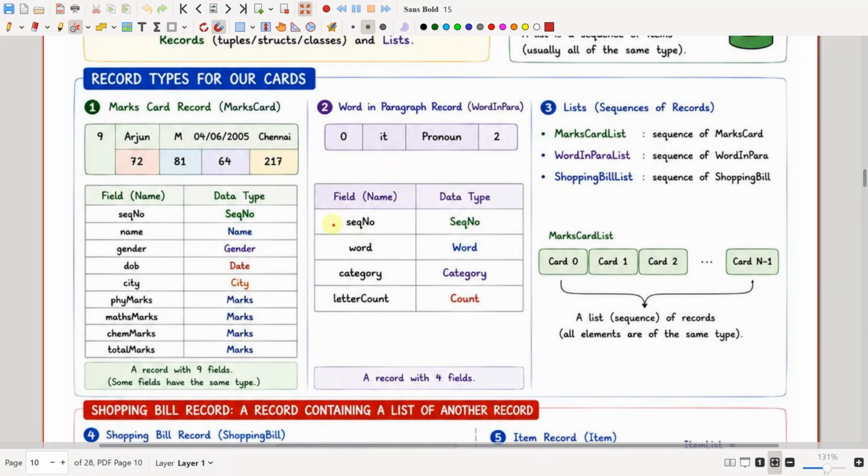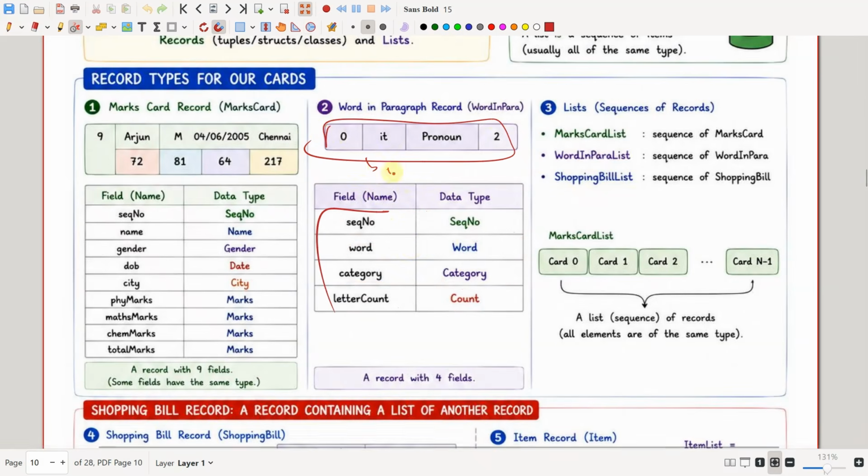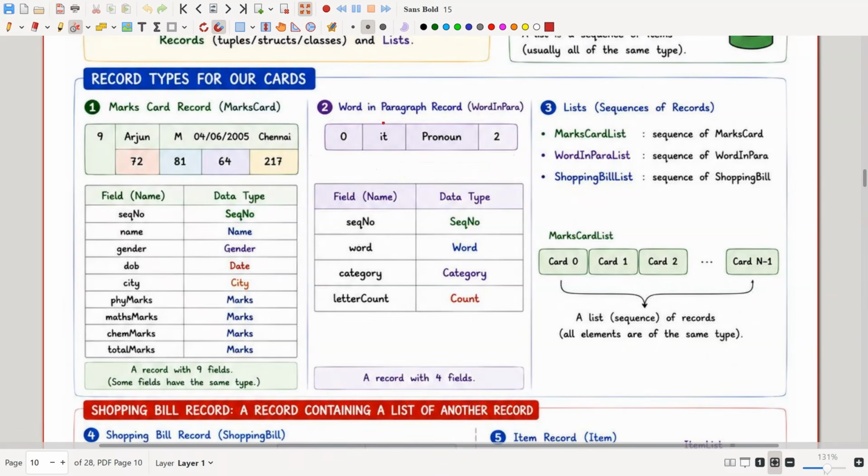Okay, so the field names are sequence number, which has the data type sequence number. Word is a word data type. These are all subtypes. Category is the category subtype, and letter count is the count subtype. So this single card has four fields.